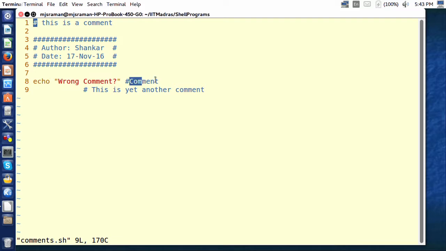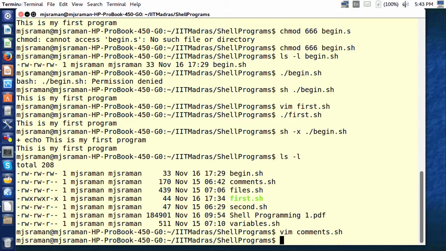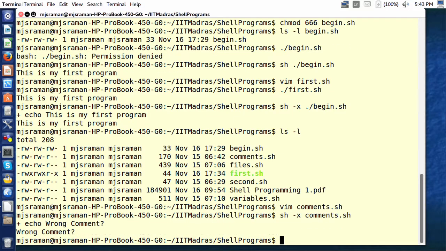Here I have just said hash comment. Line number 9 is just to show you that this hash can be anywhere in the line and that is treated as a comment. To show that this program will work, I will run the sh command. When the shell is executing, you see that it ignores all the comments and executes only those executables that are there inside. In this case, for example, echo wrong comment is the one it executes.